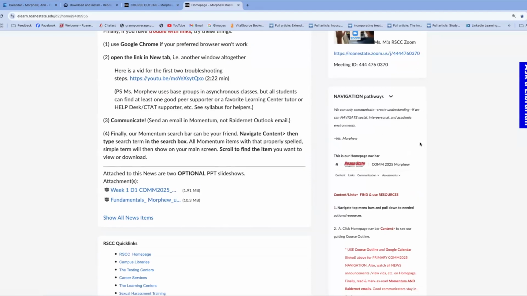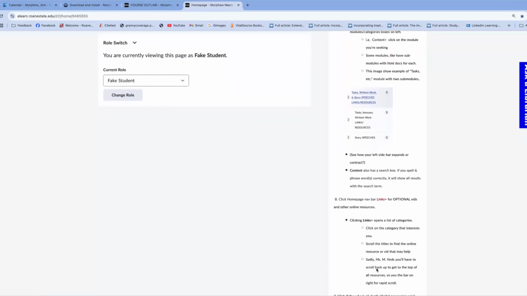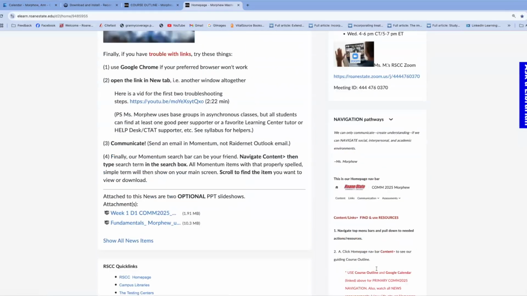But sometimes people aren't sure what to do. And this is not intuitive. It won't take you right down if you search a word, but this is the navigation pathways explaining everything in content, everything in links, everything. And it just takes you through and gives you so many details.